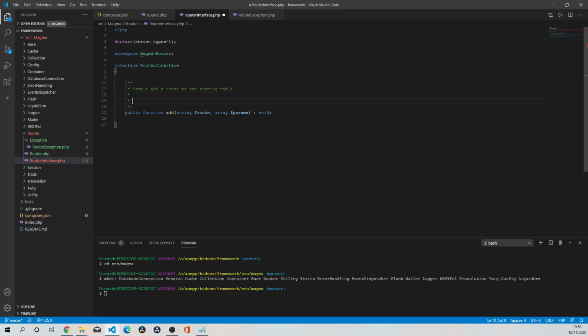And I'm going to declare the parameters. The first is a string, which is going to be route. Second is an array, which is going to be params. And as I said, this method returns void. Still struggling with my keyboard. Still not got used to it.